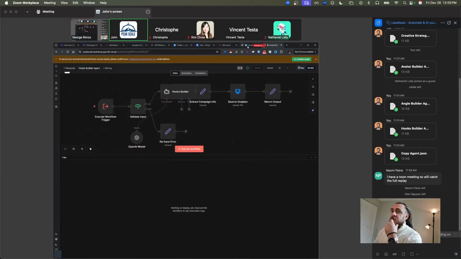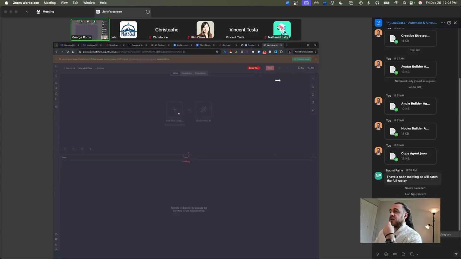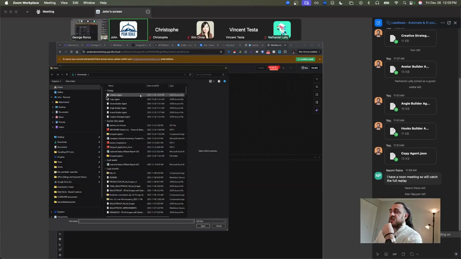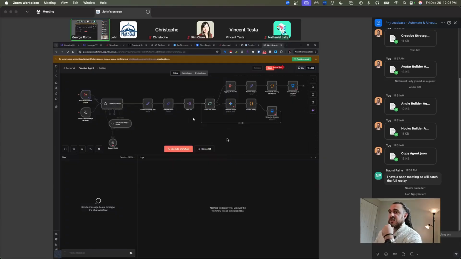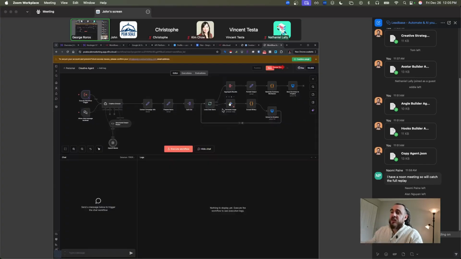So I would go here, go to personal, and then go to create workflow, and then import that creative agent, and then we'll hook in the tools that we need to. So import from file. Creative agent. Yep. This one's a little bit more intense. Don't get freaked out, it's super simple. We've got to connect Dropbox, OpenAI, and that's where you also need the Gemini CLI API token that I was talking about. That will be the only new connection here.